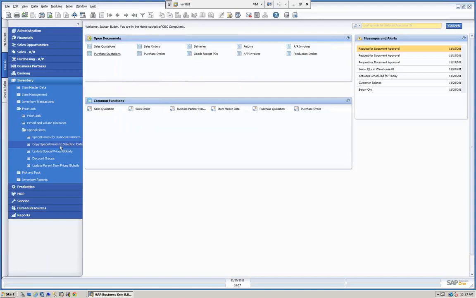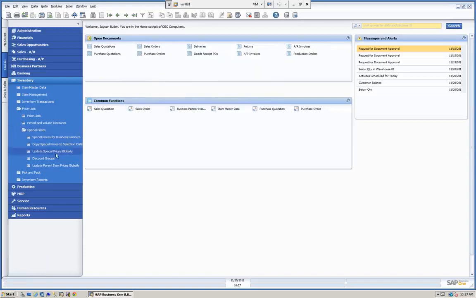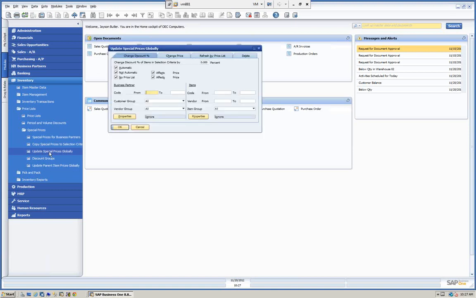So we can do here copy. Again, to recap, we can copy special pricing from one business partner to a range of business partners, and we can select what we want to copy within there. We also have the ability of updating global pricing.